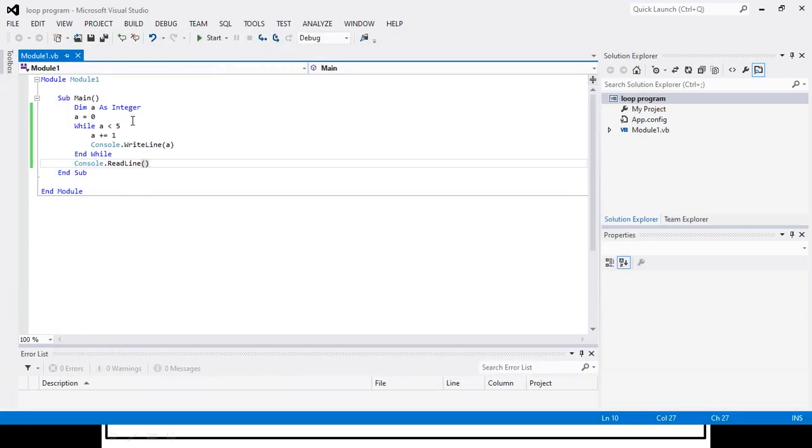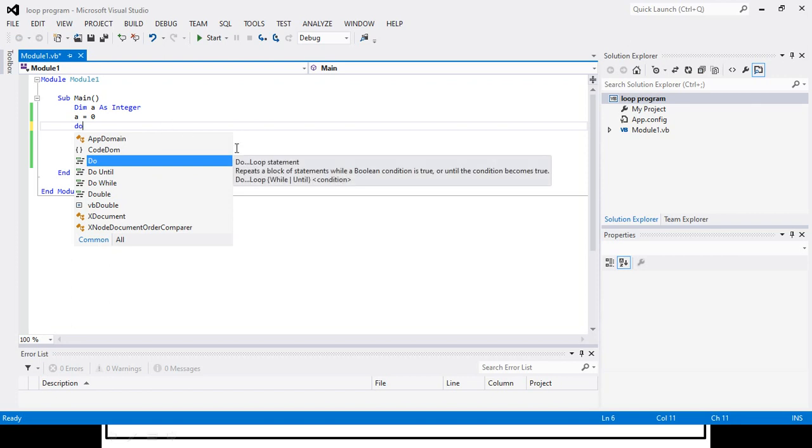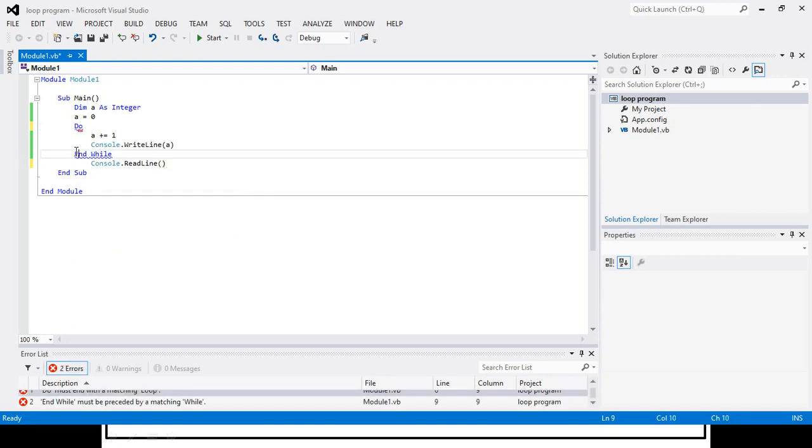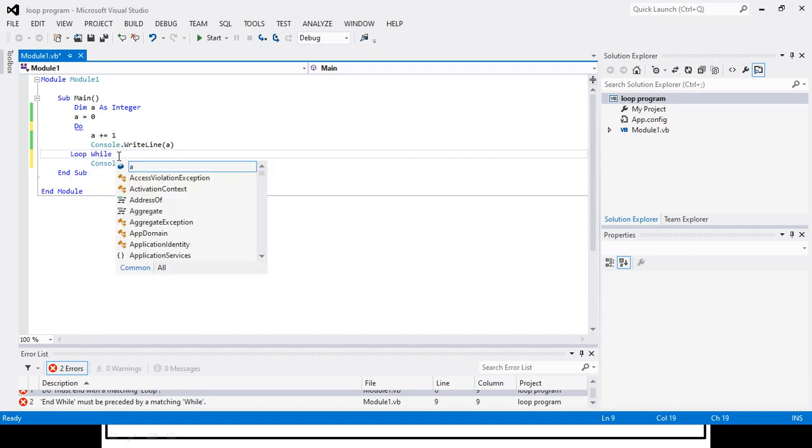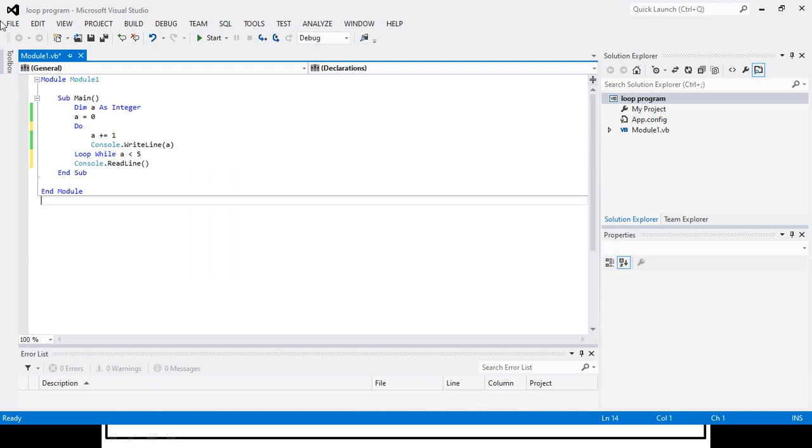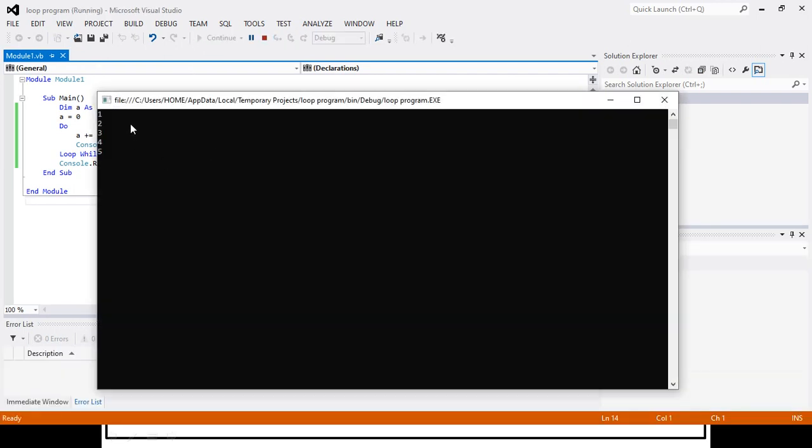Now we will write the same program to display numbers from 1 to 5 using do loop. So here I will use do, and here I will use loop while. Here I will specify the condition a is less than 5. Now we will save it and execute it. Let us see what the output will be. So friends, this is our output to display numbers from 1 to 5.